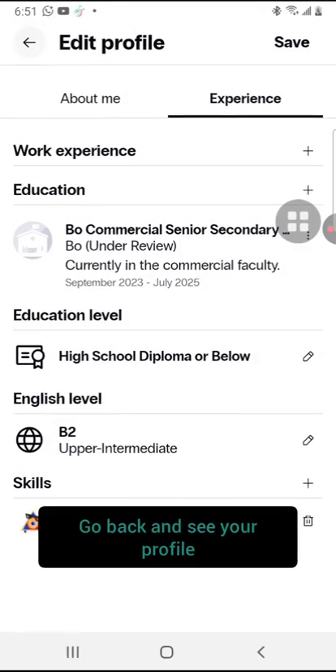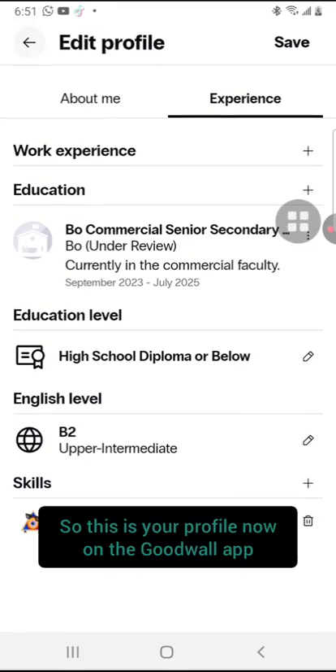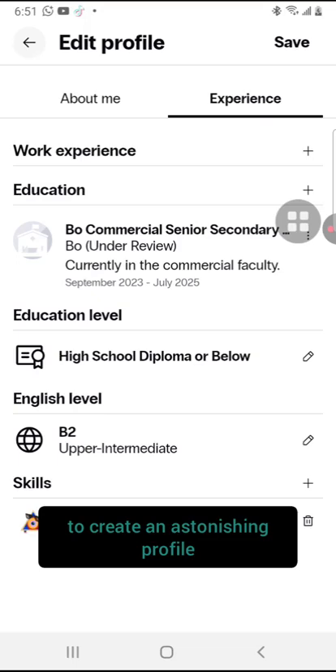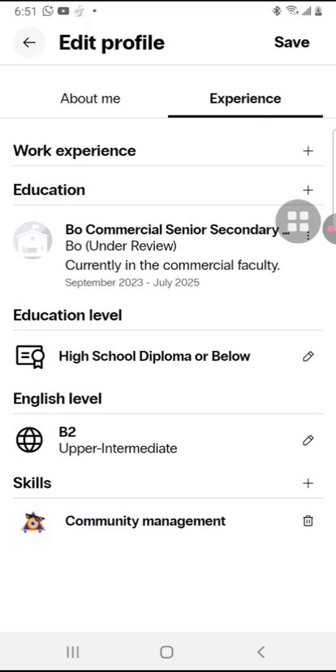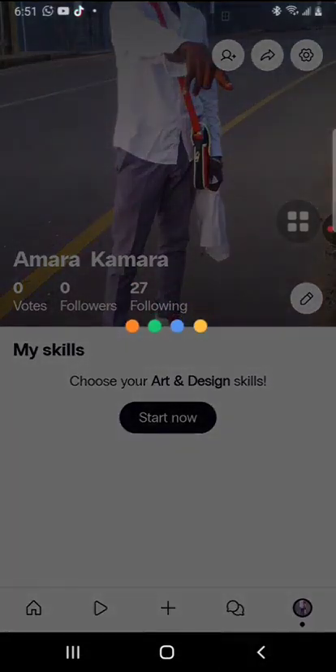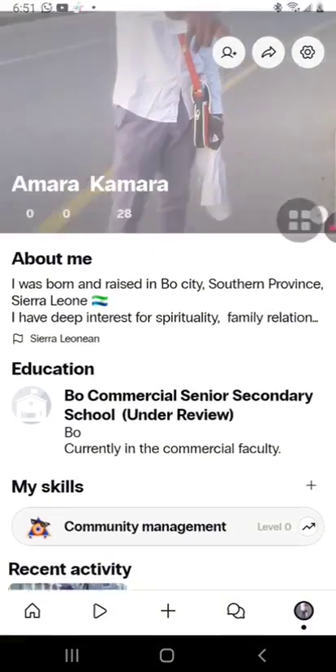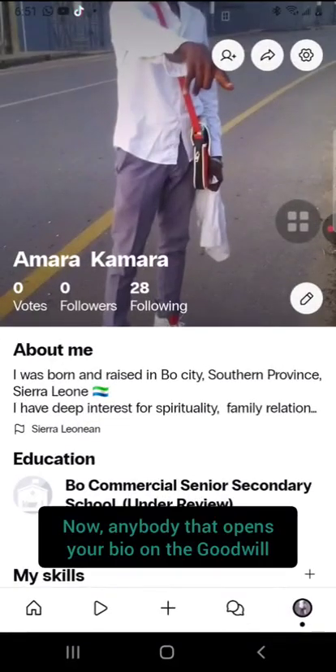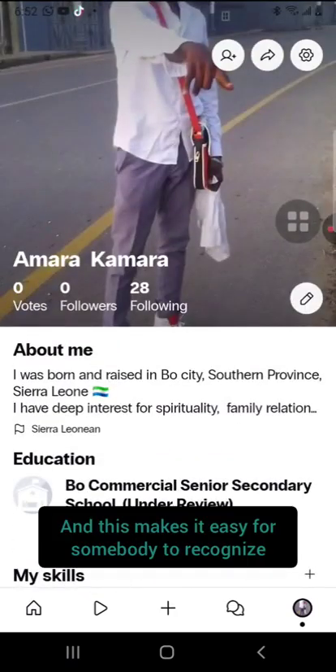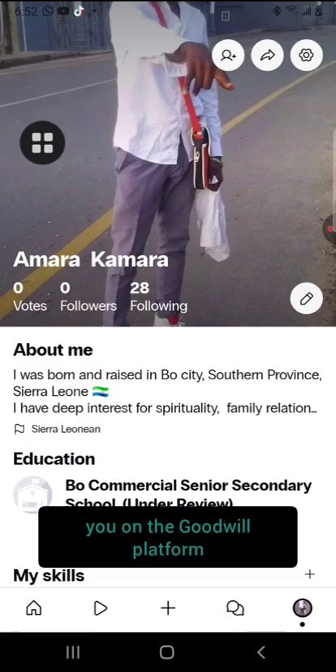Go back and see your profile. So this is your profile now on the Goodwall app. This is how simple it is to create an astonishing profile. Tap save, and that is it. Your profile is done. Now look how it appears here. Now anybody that opens your bio on the Goodwall app will see all these informations about you, and this makes it easy for somebody to recognize you on the Goodwall platform.